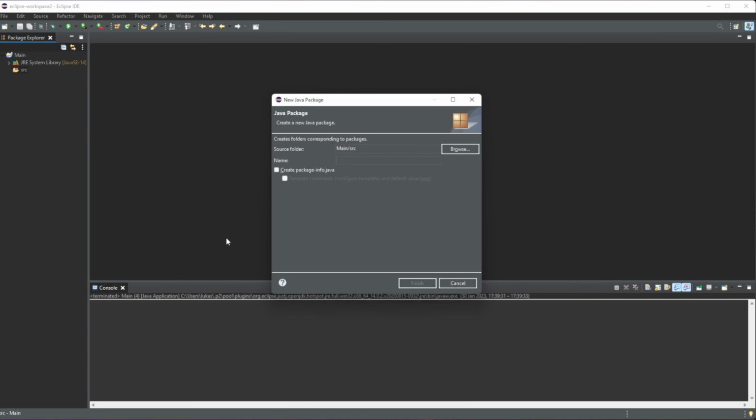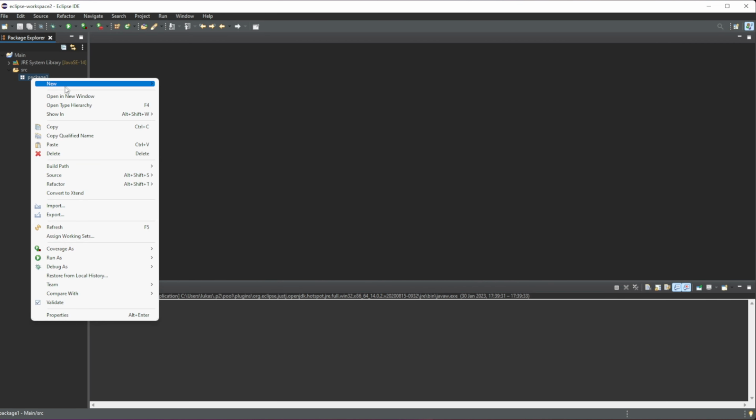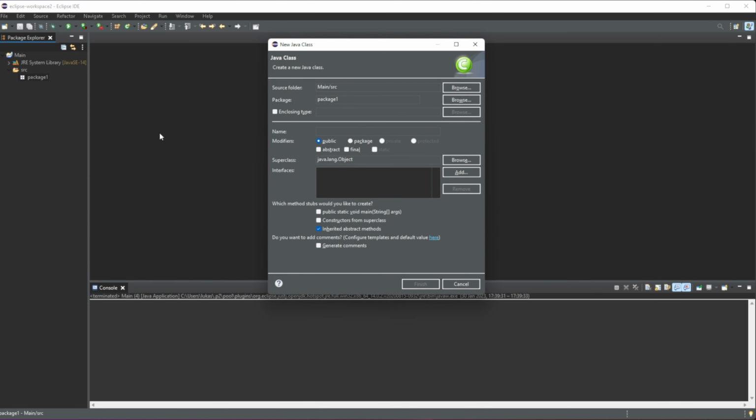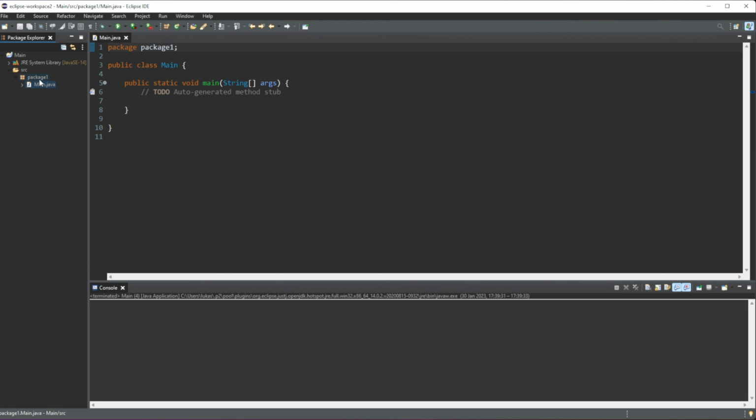So we're going to create ourselves a package, and we will just name this, let's just say package 1. Okay, so here we have our own package. Now this will be created by default if you don't create it, but now we have. And let's create ourselves a class in here, and I'll just name this main. Okay, so here we have one class inside of this package.